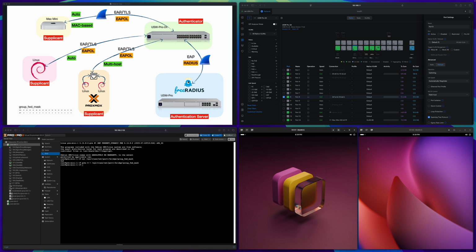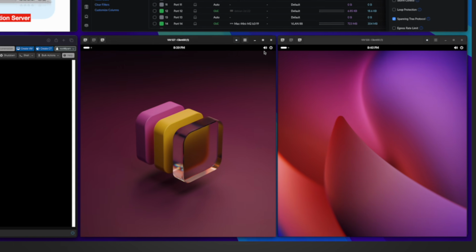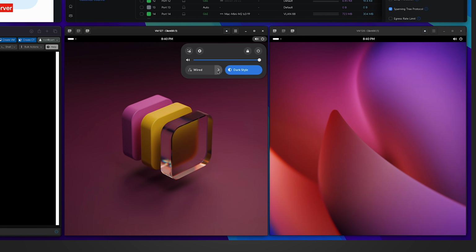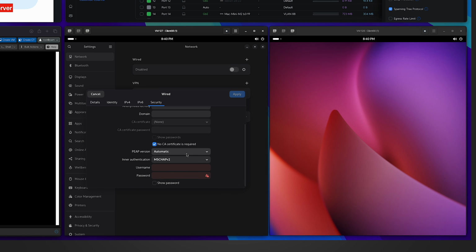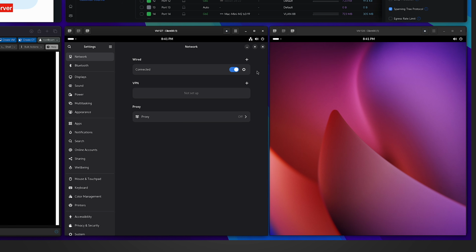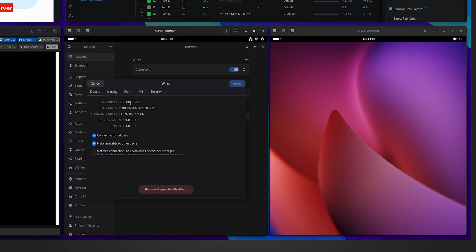On the right side are the two Linux virtual machines, and let me start with the left one. Go to the wired network setting. Then for security, I need to enable the .1x security. In a similar way, for authentication, let me choose PEAP. Let me select this one, no certificate, just to simplify this video. And for inner authentication, I'm okay with this MS-CHAP v2. For username, let me use the first test credentials, then the super secured password. Apply. Then see, this icon is changed, it's connected. If we check the details, you can see it got a VLAN 88 IP address.